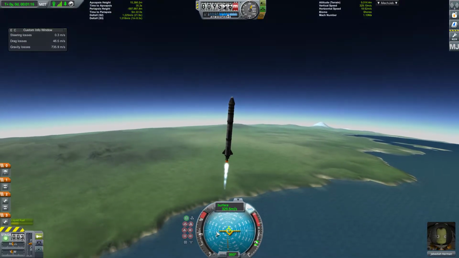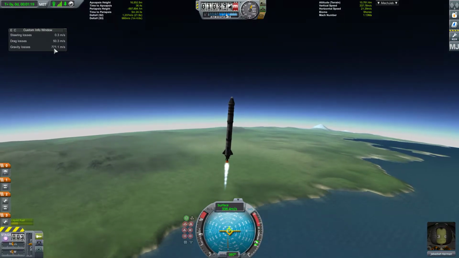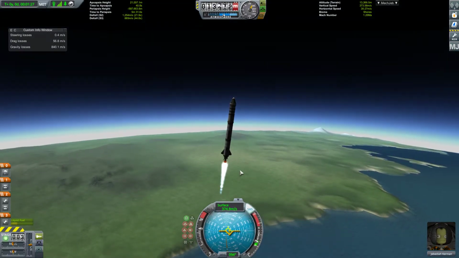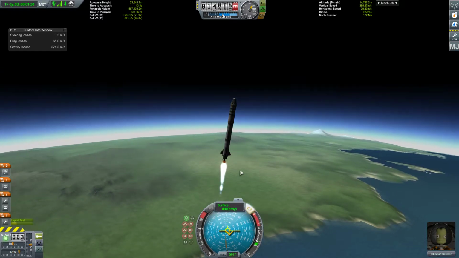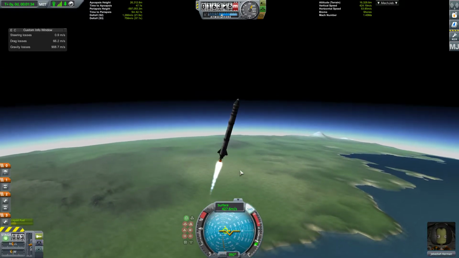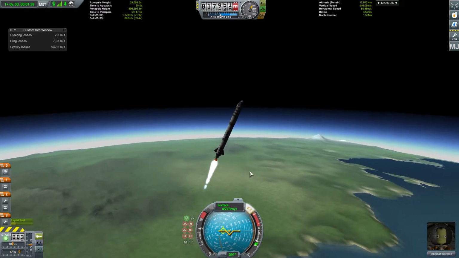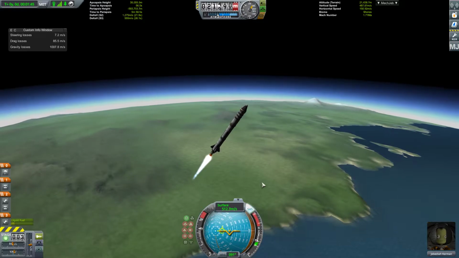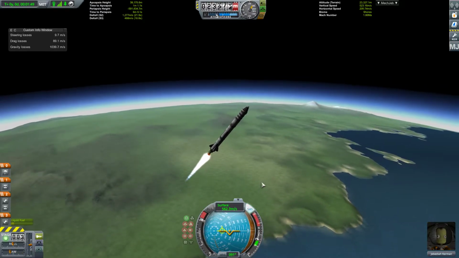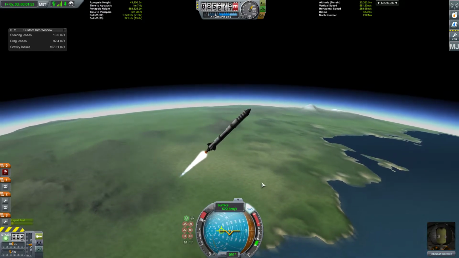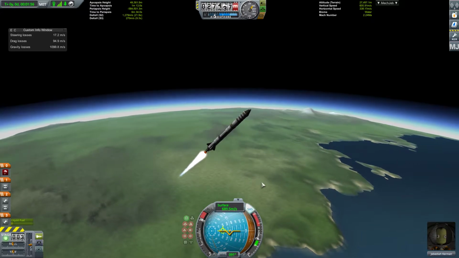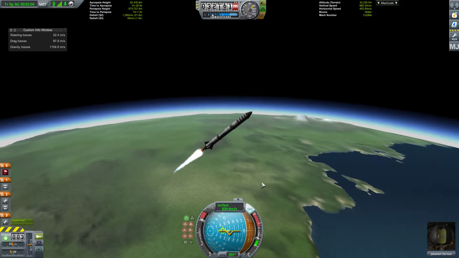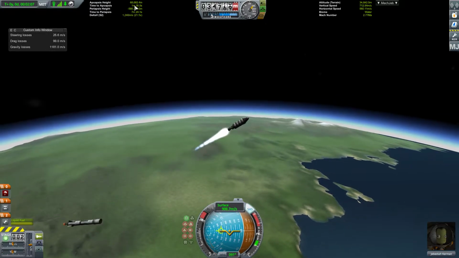I throttle down to not have much drag losses, but yeah, gravity losses kick in. I throttle up a little bit more again. And I think at 20 kilometers we can go full throttle again. And I want to go to a 75 kilometers orbit.